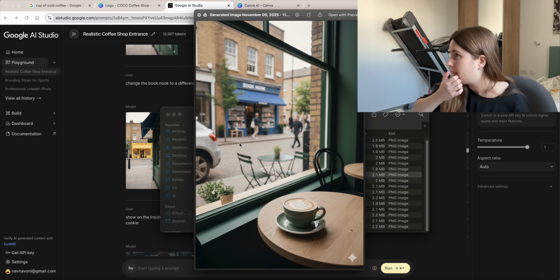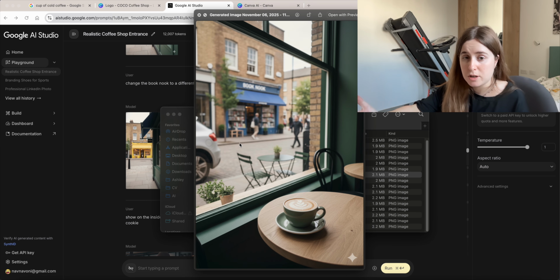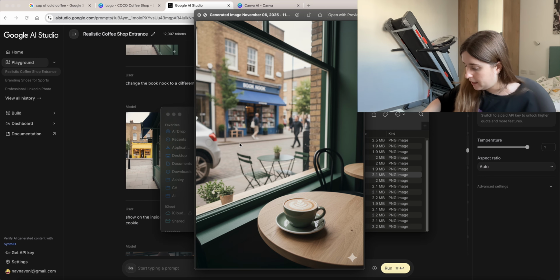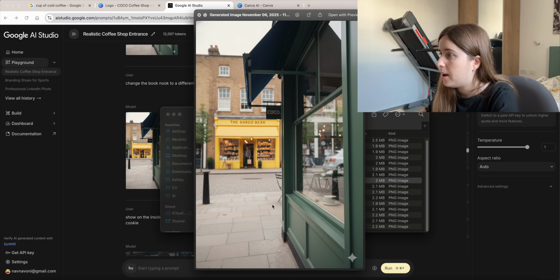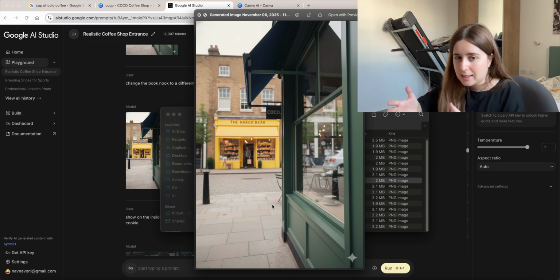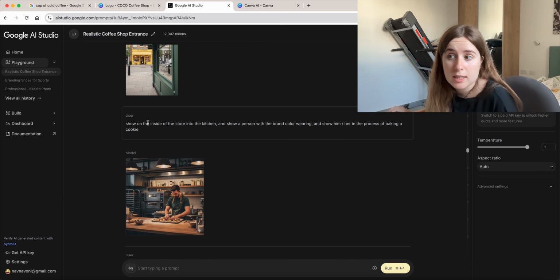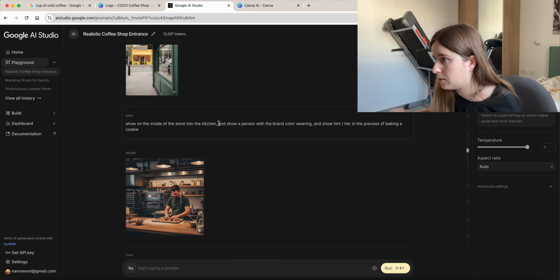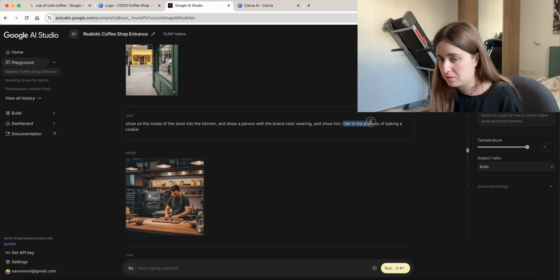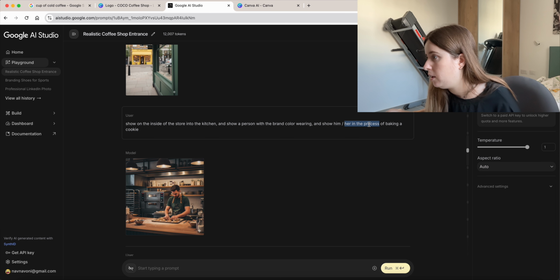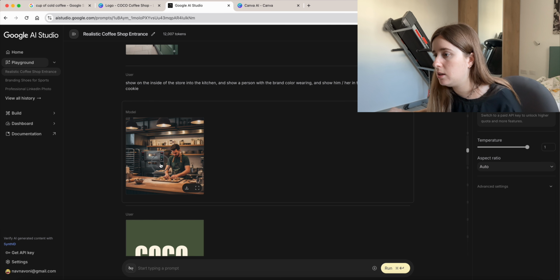So as you can see, here's the photo of Book Nook with a cup of coffee, and here it looks from the outside. Inside, outside, inside, outside. It looks real. Now let's move to the kitchen. Show me inside of the store, the kitchen person wearing the brand color. I didn't care if it's a girl or a boy, in the process of baking a cookie.